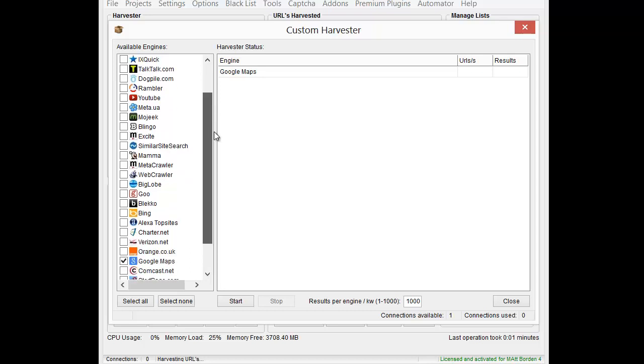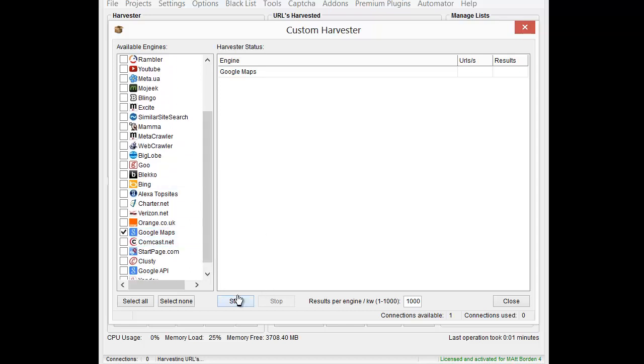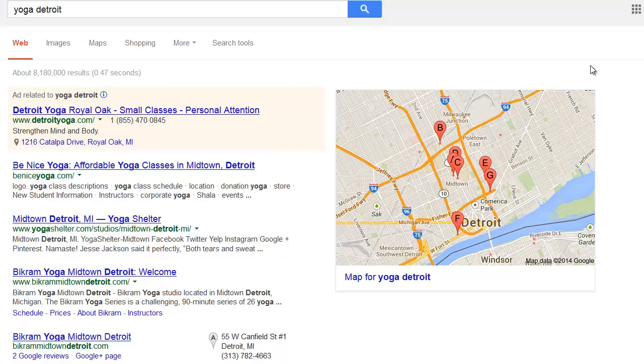And when this comes up, I'm just going to choose Google Maps, and I'm going to hit start. And I'm going to let it go through here and scrape from Google Maps for these locations. And I'll pause the video while that does that. And actually, while that's scraping, I assume that most people know what Google Maps is.